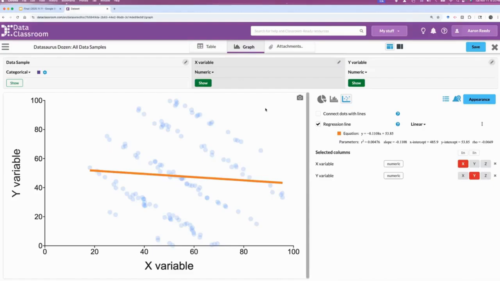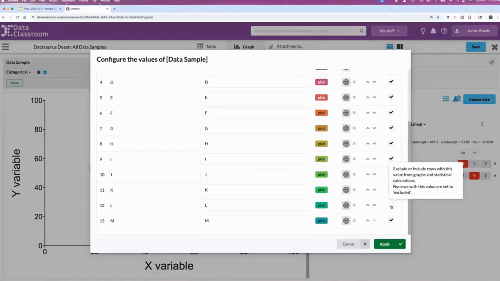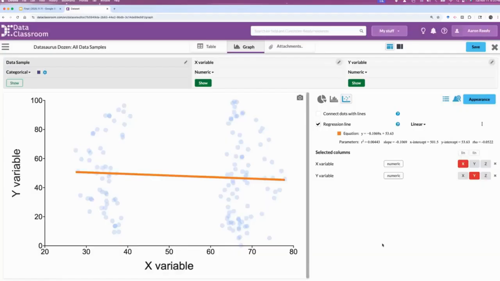0.004 there. I'm going to go ahead and now look at a different group of data. So we were just looking at the L group. I'm going to look at the M group, and we can look at it again, and we see that the slope is almost the same. It's just slightly different. Instead of a negative 0.11, it's a negative 0.106. So very, very close to the same slope. The R squared value, 0.004, is almost identical.